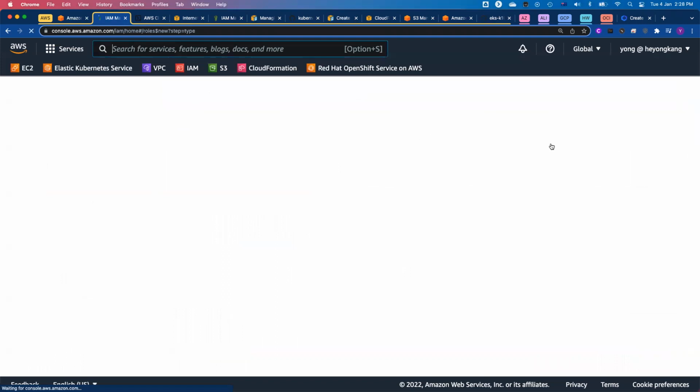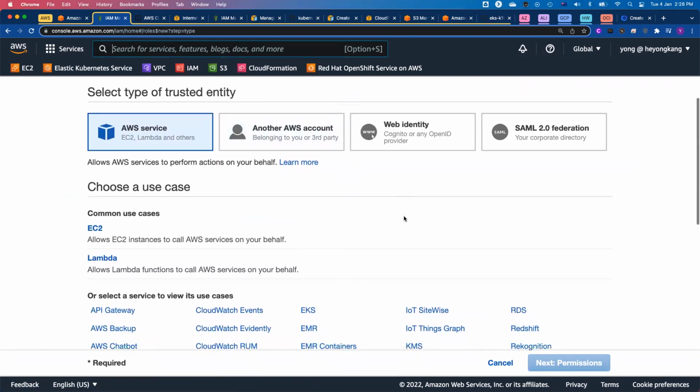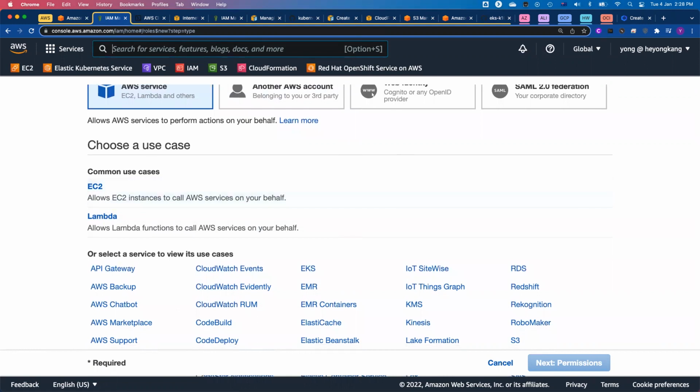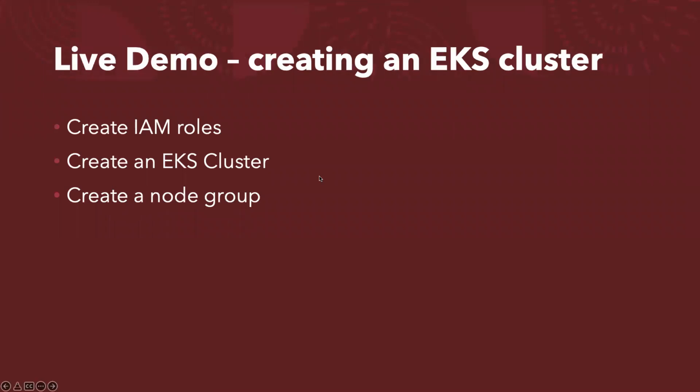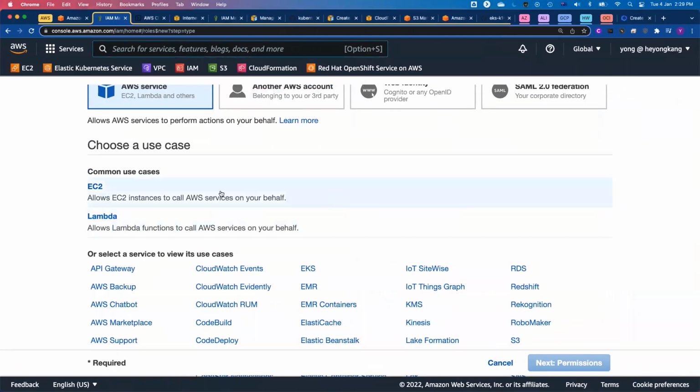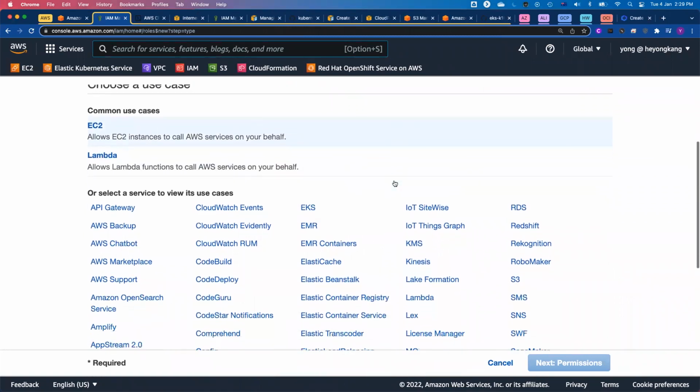Let's create a role. The role is the node IAM role. If you remember, if I come back to the slide deck, you can see that when you create the EKS node IAM role, you need to attach the Amazon EKS worker node policy. You need to attach the EC2 container registry read-only policy and also the EKS CNI policy. Okay, come back to the web console. I will create the role.